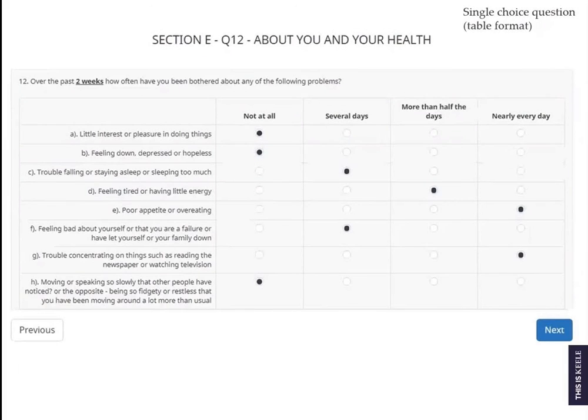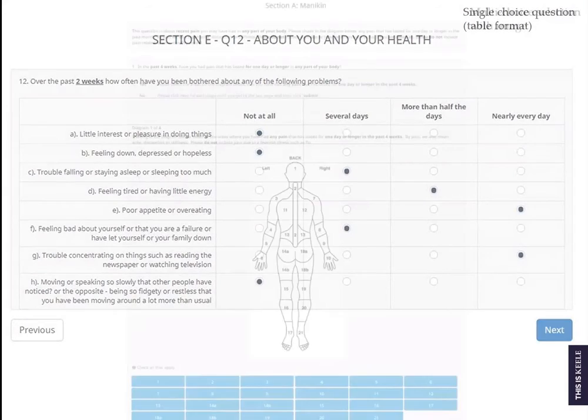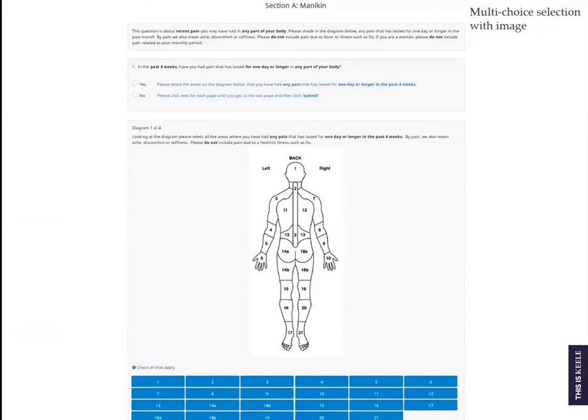You can embed multi-question, single choice answers in a table format. And again, with the participant providing a simple click, they can provide the answer. Or additionally, you can provide an image for the participant to view, and then they'd select an appropriate response against the particular visual areas shown on the mannequin here.